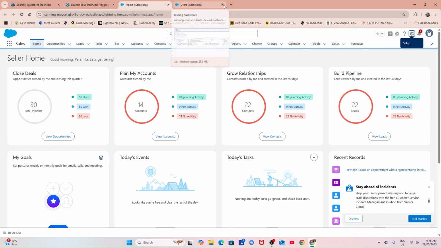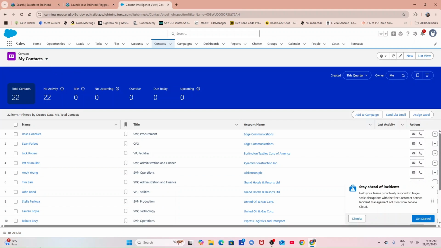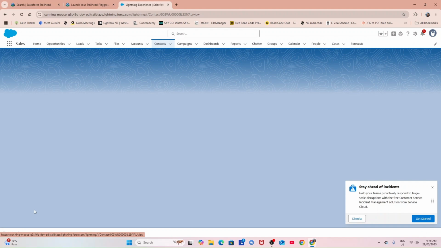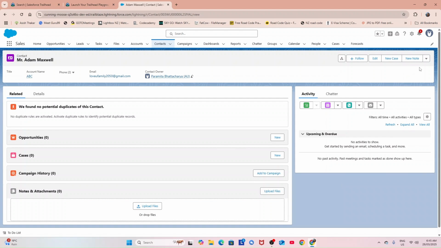Now, in home, if I go to contact, I'll find Adam Maxwell. Yeah, this is Adam Maxwell. I will go to this contact. Now here, I have an option. If you click here, I have an option like login to experience as user. Using that, I am the system administrator here, so I can log in as Adam Maxwell to my newly created Experience Cloud site.